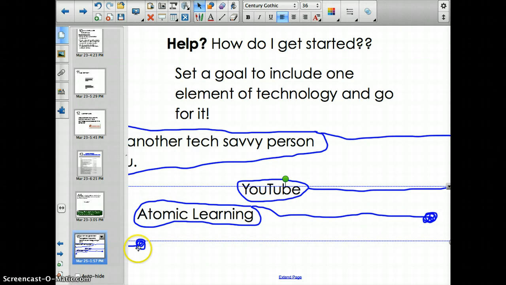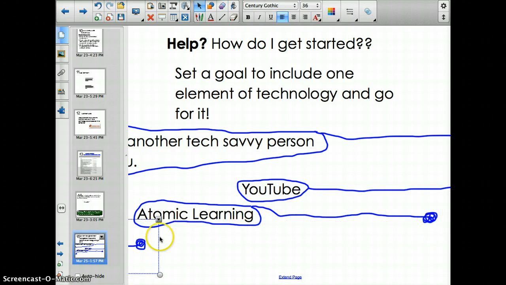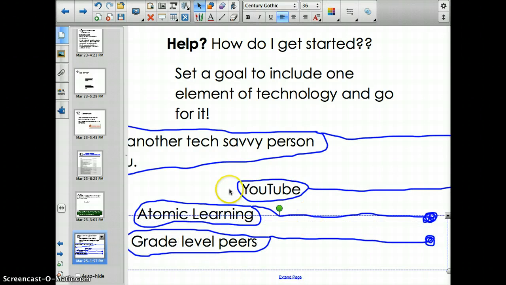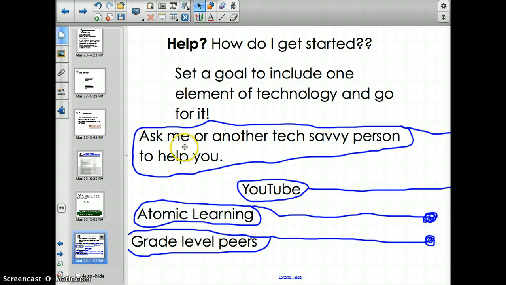Atomic Learning is a site that our district subscribes to. There are tutorials and other evaluative materials out there to help. And grade level peers. So it doesn't just have to be in our district, it could be people teaching a grade level anywhere.